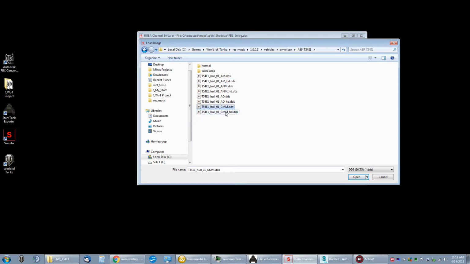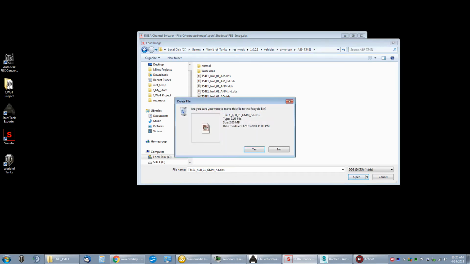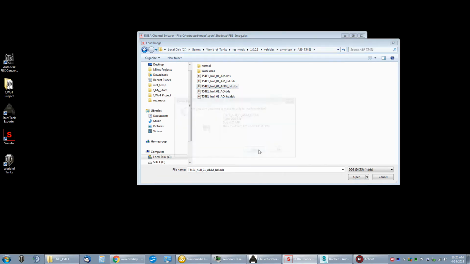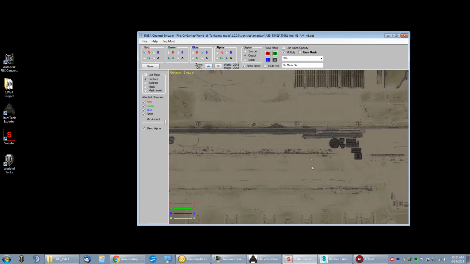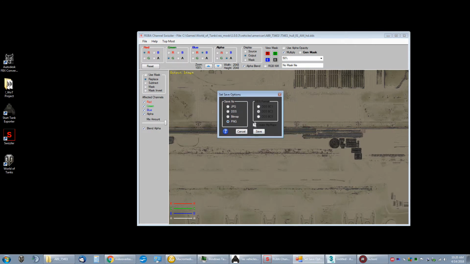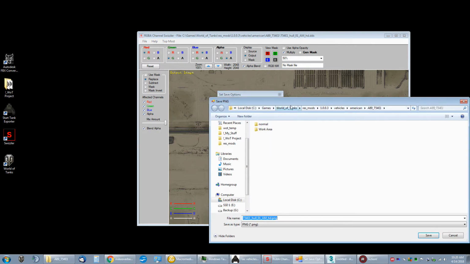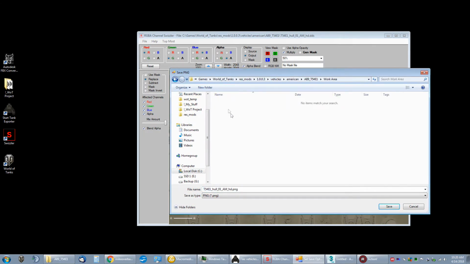Important. Let's get rid of these GM maps because we're never going to be working with them. And same with the animation or the normal maps. We don't care about them. That helps keep things less confusing. Remember, we're always going to start with the HD maps on these. So we're going to load the AMHD. You see it's the 2048 by 2048. We're going to export this. Basically save it as a PNG so we can work with it in an easier, more user-friendly format.